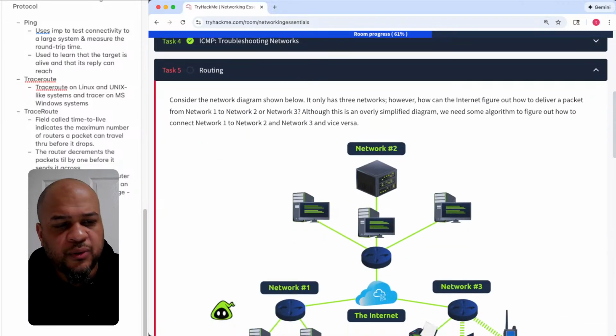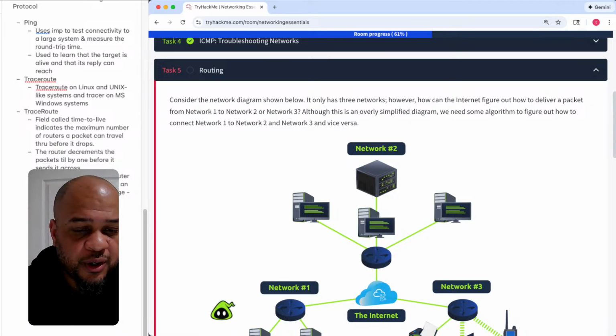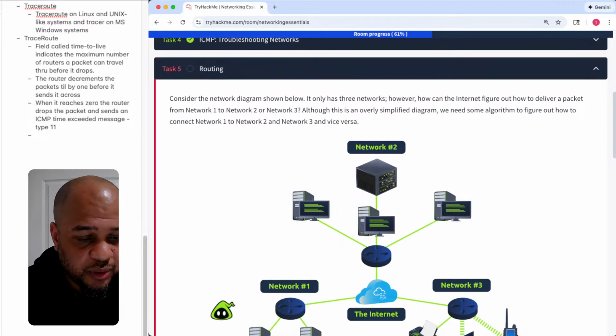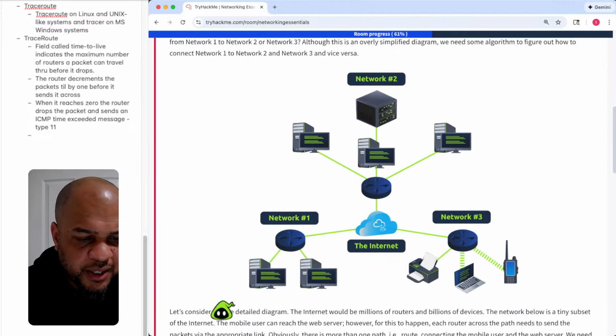Consider the network diagram shown below. It only has 3 networks. However, how can the internet figure out how to deliver a packet from network 1 to network 2 to network 3? Although this is an overly simplified diagram, we need some algorithm to figure out how to connect network 1 to network 2 and to network 3 and vice versa. Here's just a diagram of what that looks like. Here's the internet, and every home and ISP would be some form of a network.